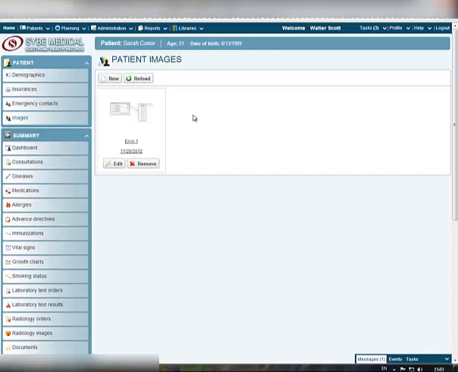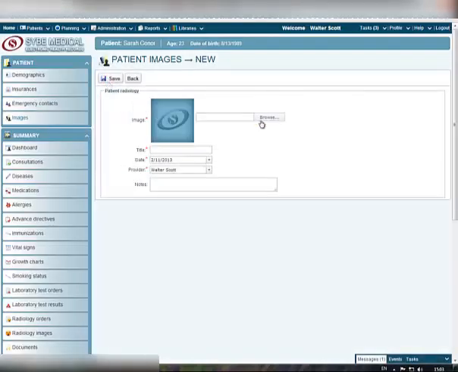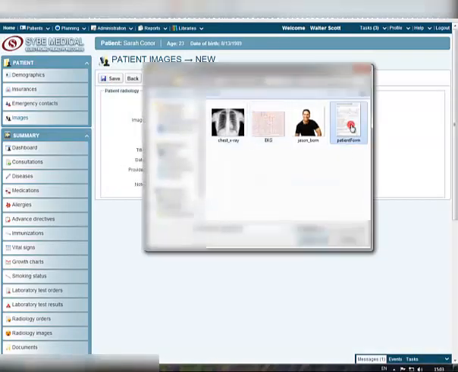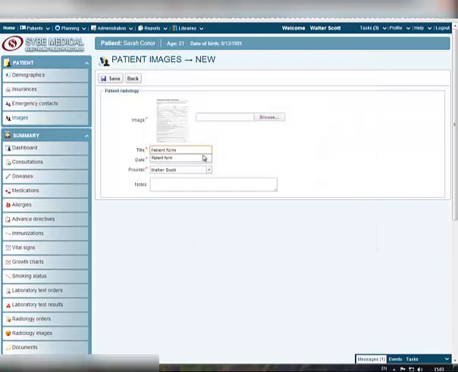To add a new one, click the New button. Click Browse and select the file you want to upload. Name your image. Select the date when the image is added to the system.